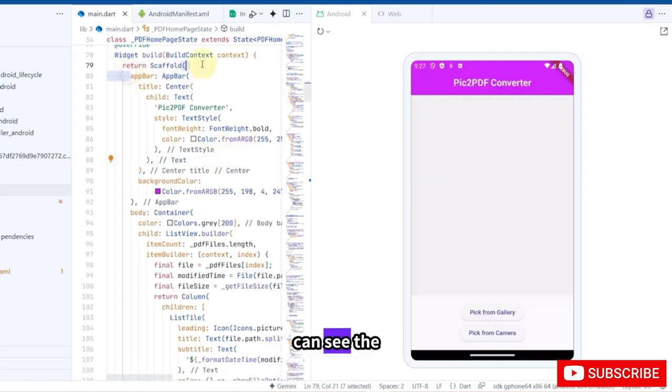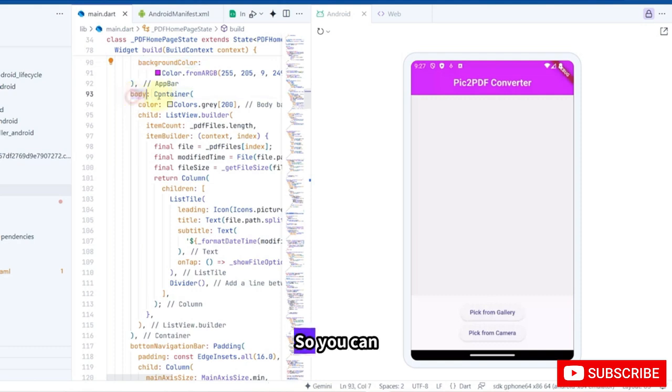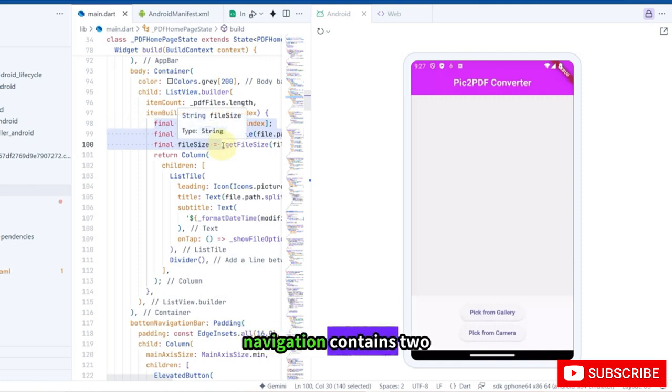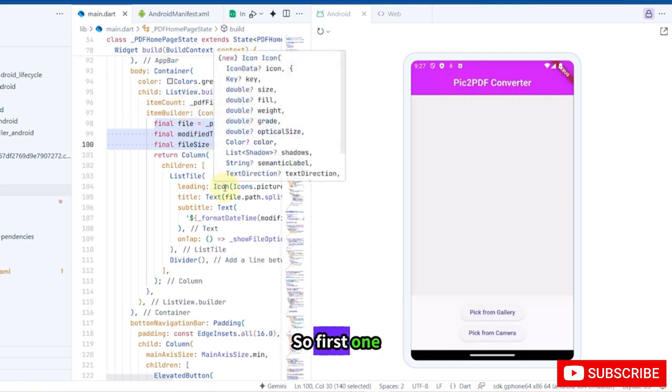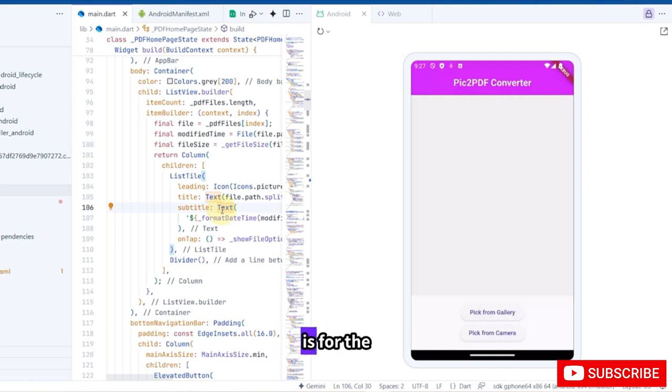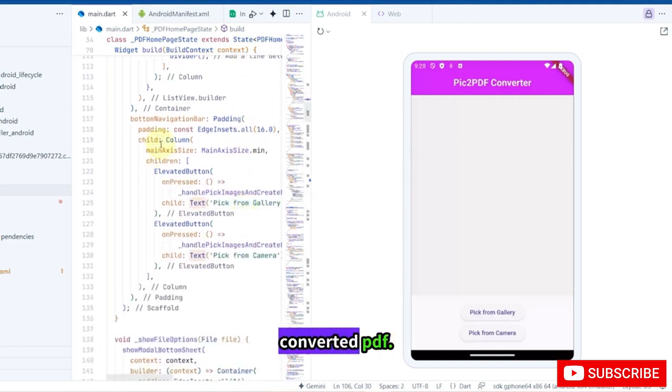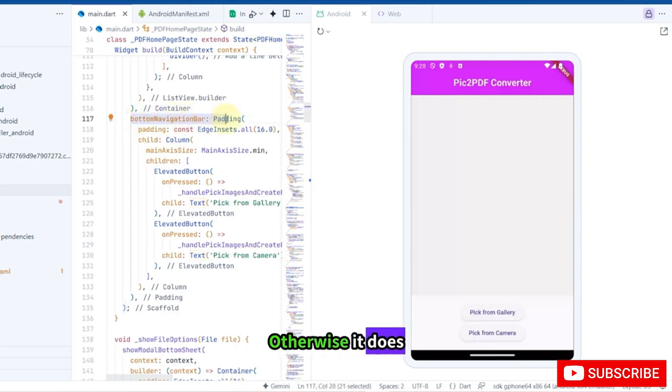And then you can see the body. It contains two columns. The first column is for listing all the converted PDFs and the second one is for bottom navigation. The bottom navigation contains two buttons. The first one is for the gallery and the second one is for the camera. After the conversion of an image to PDF, only then does the home page show the converted PDF. Otherwise it does not show any PDF files.